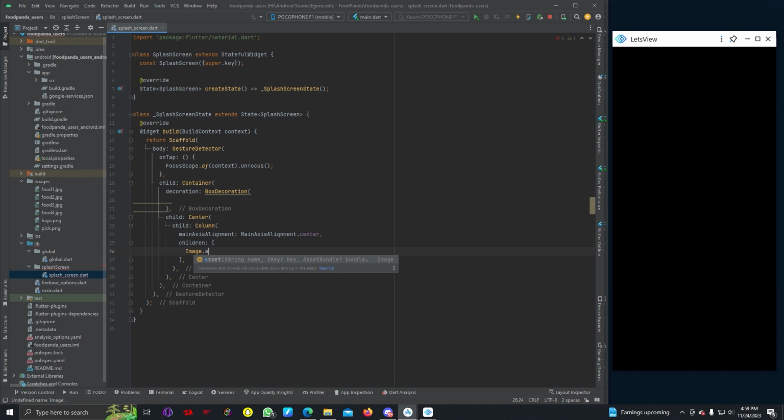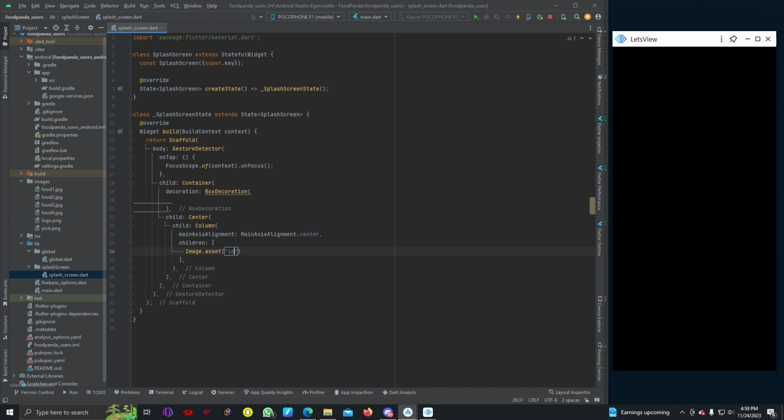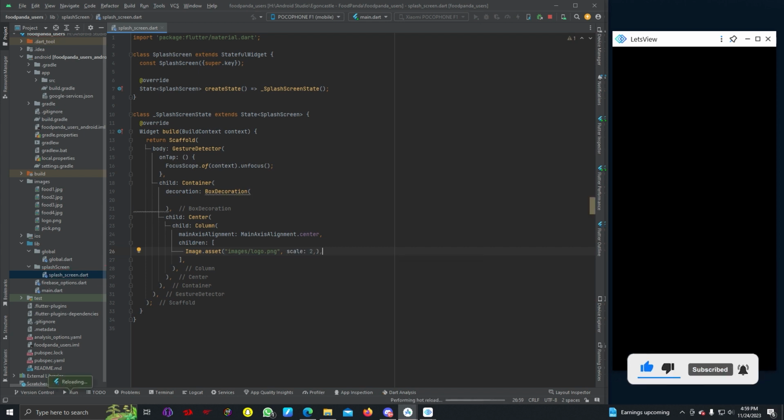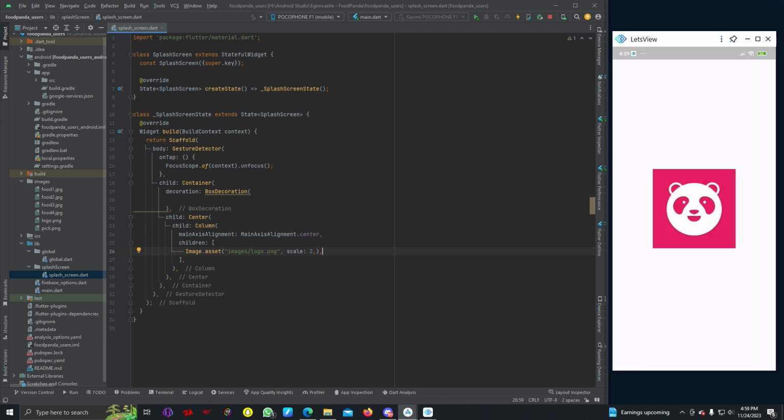So image dot asset, and our directory name is, you can see, images. So I'm going to write images slash logo dot png, and I'm going to use scale of 2, and now let's see how it looks. So this is our users app. You can see this is how it looks.